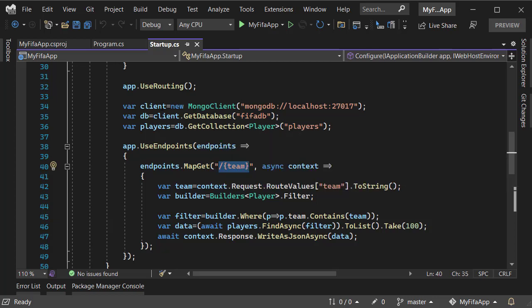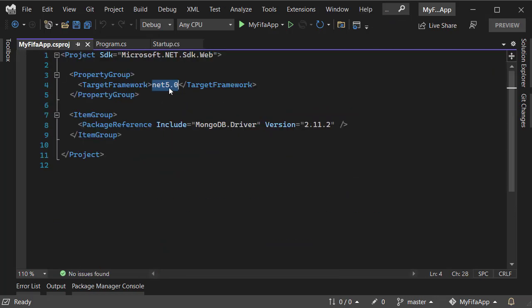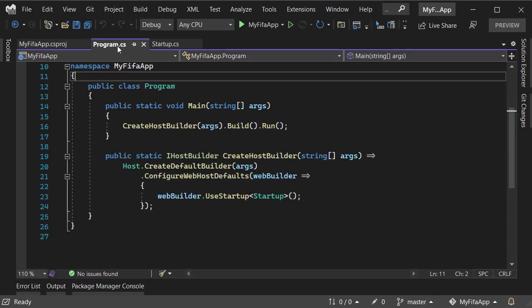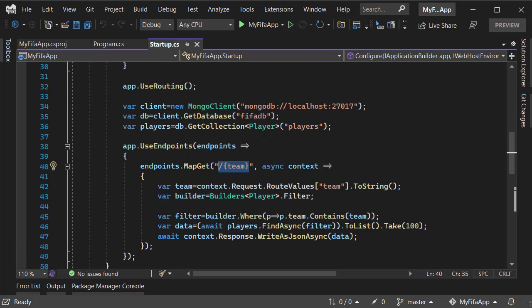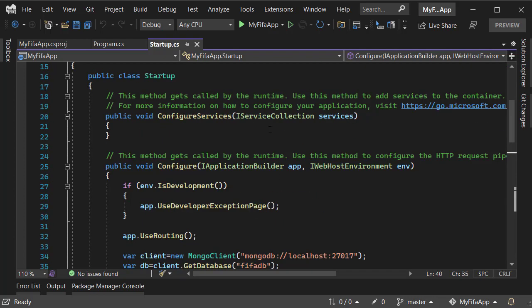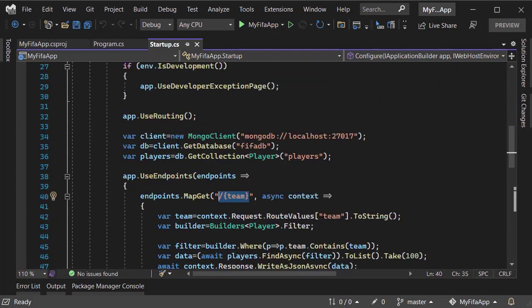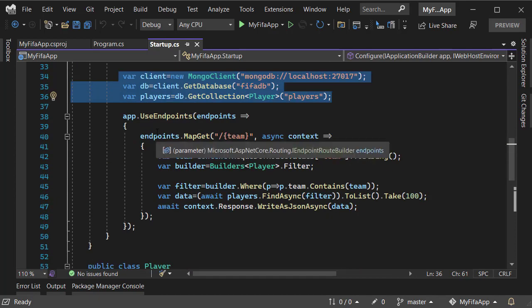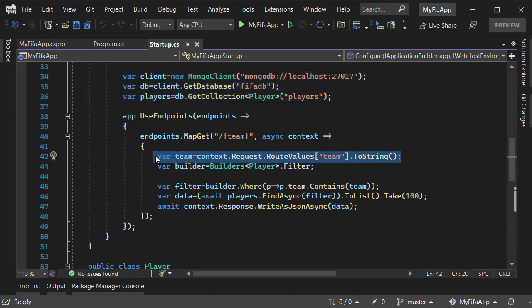Anyways, I was using .NET 5 and this is my application. I have a small program.cs file, and here in my startup.cs, I used configure to create the client for MongoDB, and I used endpoints and map-get to get the name of the team that is being requested and send back the list of players.